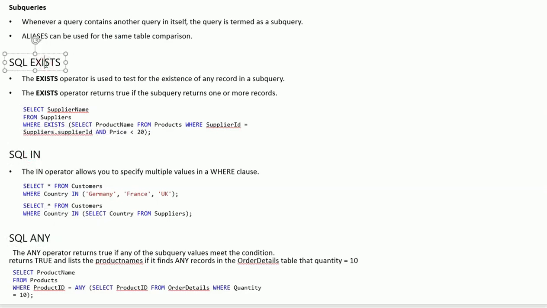What the exists operator does is it checks for the existence of any record in the subquery. So if you look into this, what it says is: give me the supplier name from the suppliers table where, in the product table with the supplier ID, this supplier ID exists and the price is below 20. If there is any such record, then give me the supplier name. Okay, so these are the queries which you can practice by yourself. I do not want to stretch this video, so I'm leaving those for you. But if you have any difficulty understanding the concept, you can surely write back to me.